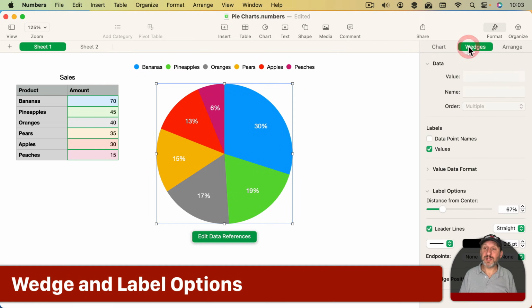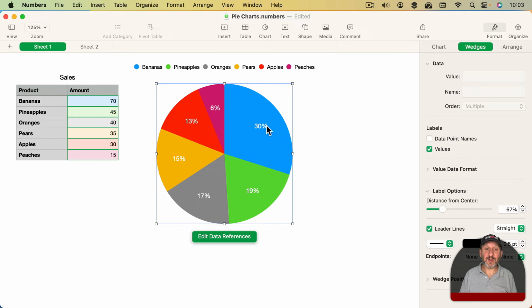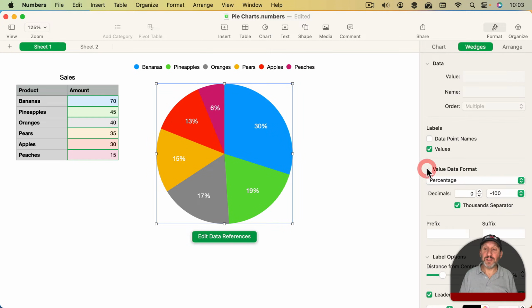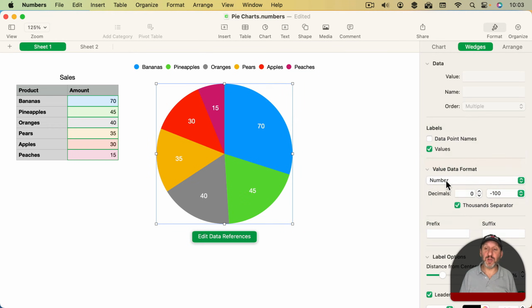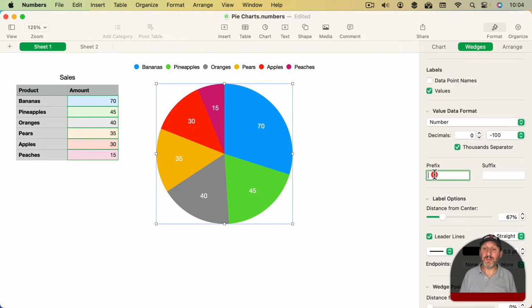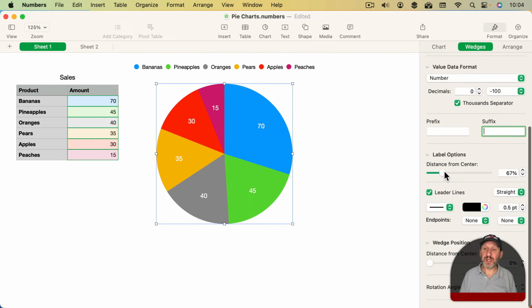Now if we go to Wedges, this is where you can really do a lot. So here we can decide whether or not we see values or names. So I can have the name of each one there, making this legend here unnecessary. And I could just have the names if I want. Now I could also do the data value format. So here it's percentage by default, but I could have it show the actual numbers if I want. And I could add some text before or text after the numbers. I could change the label options.